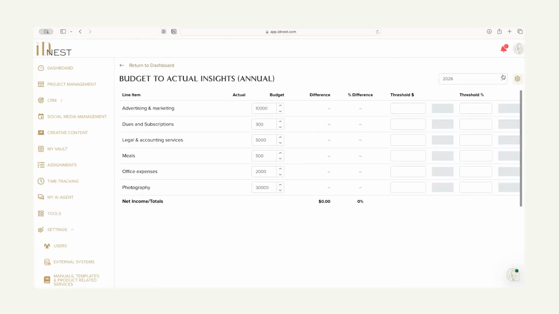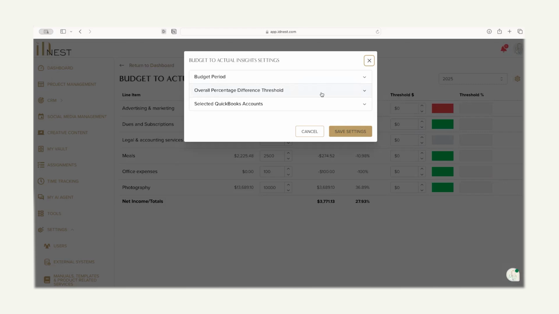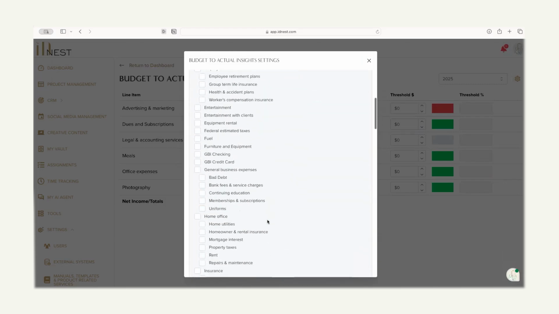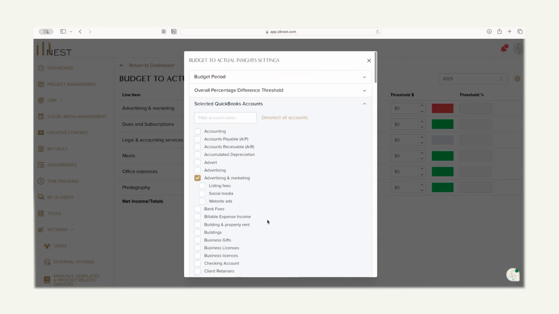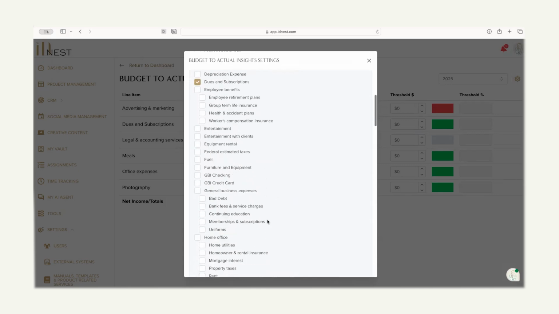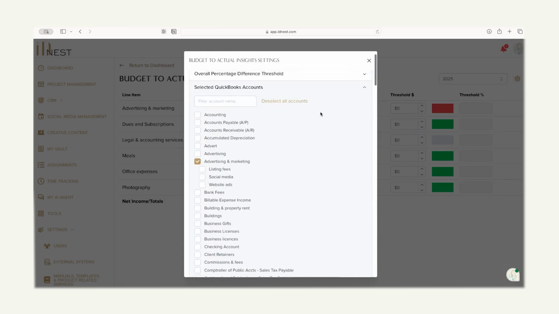So coming in here to the budget and actual, and we're going to look at 2025 actually. The first thing that you're going to want to do is come over to your cog, click on your cog, and you're going to want to select the QuickBooks accounts that you actually want to track. As we know in QuickBooks, there are a lot of accounts, and you might only want to track your budget to actual on some of them. So this is giving you that ability to go through, check the ones that you want to be monitoring, and then leave off the ones that you don't.